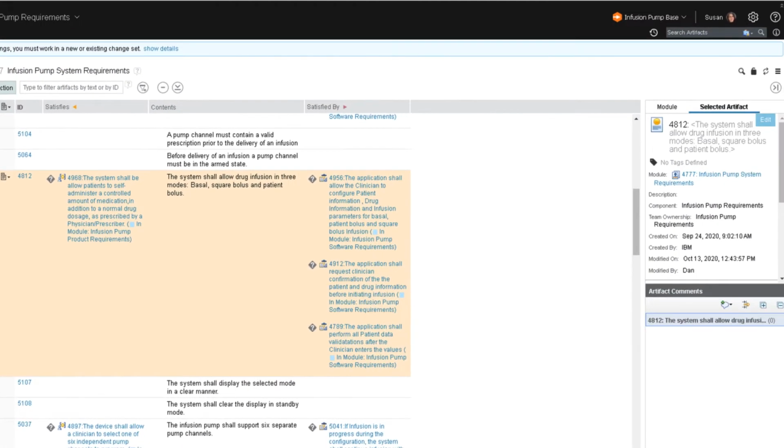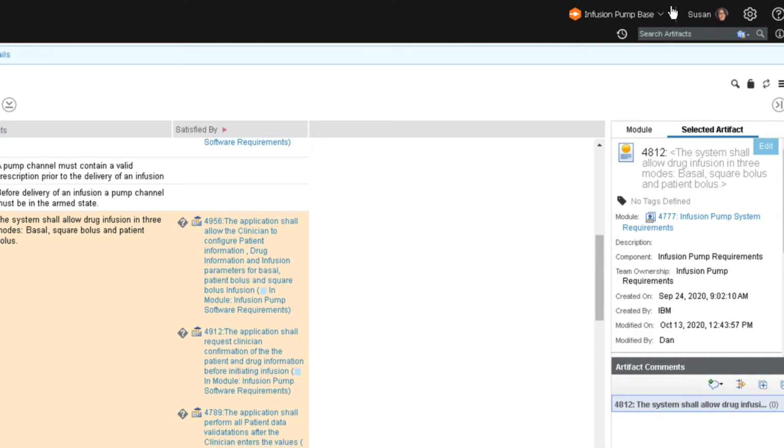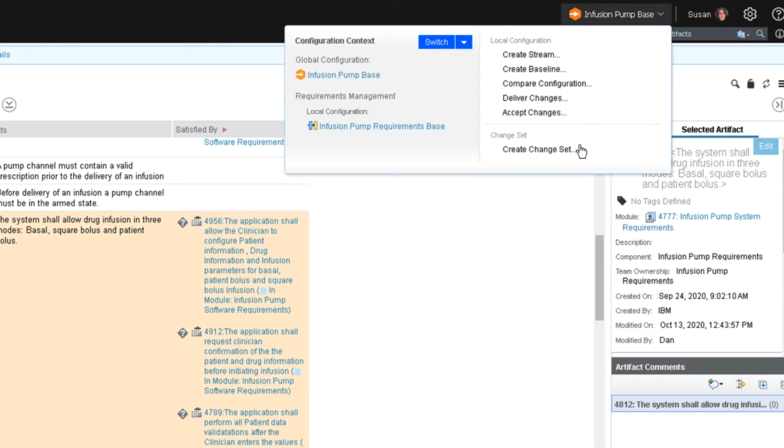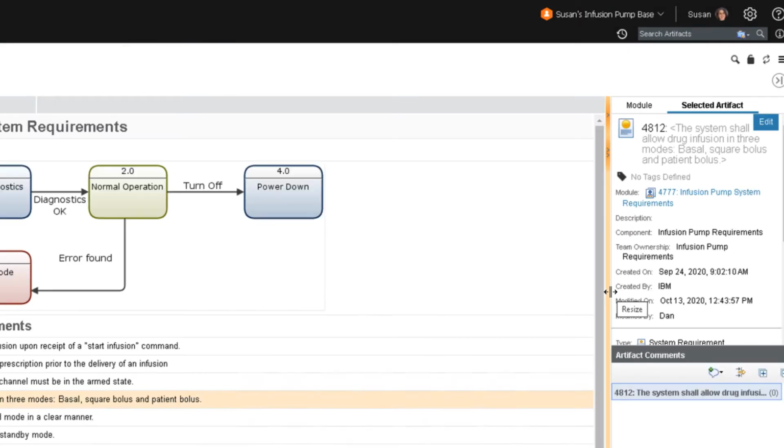Next, we'll put these requirements through a review cycle. But before we do that, we're going to use the power of AI to check and improve their quality. Now, it's likely that we'll need to edit the requirements, so let's start by creating a change set to encapsulate any changes we make.